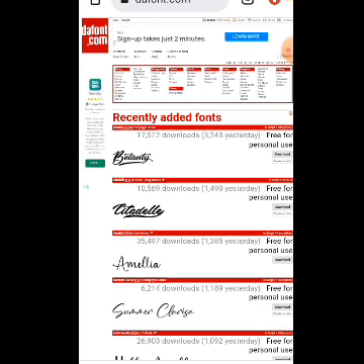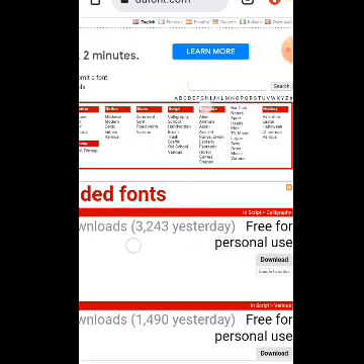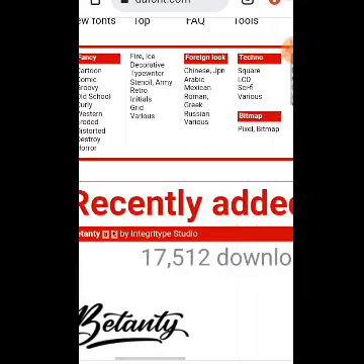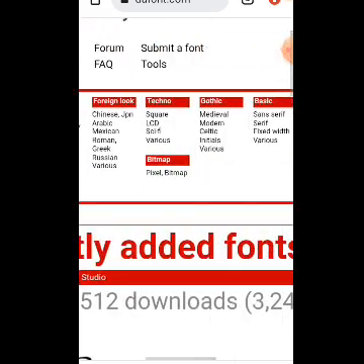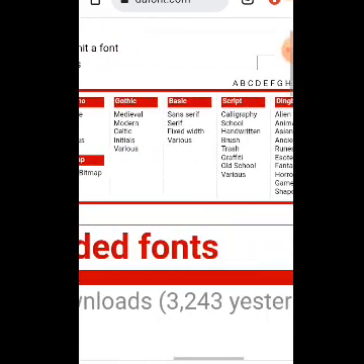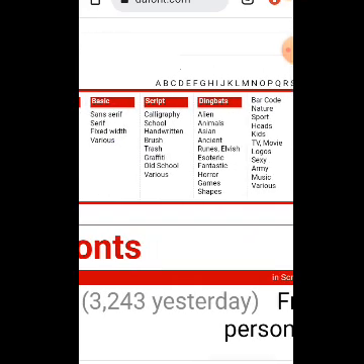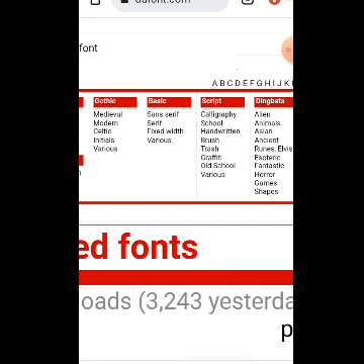want to download. You can either pick the one that is recently added, or you can use the search box to find the one you want, or you can also check the header here. You have fancy, foreign look, techno, gothic, basic, script, dingbats, and all of that. So you can pick any one you want.